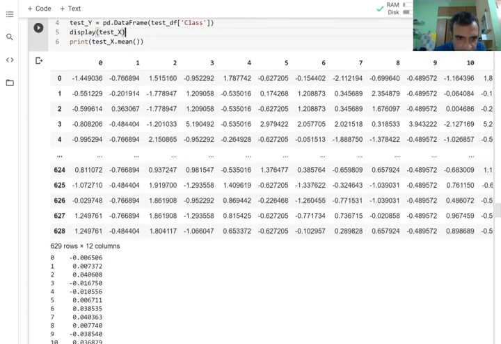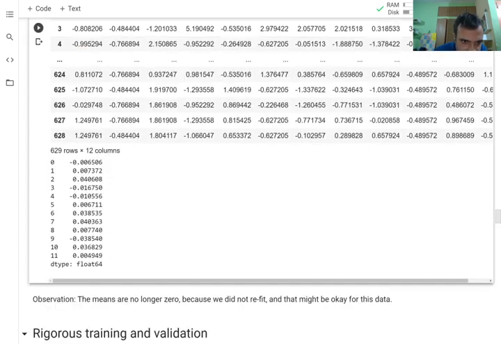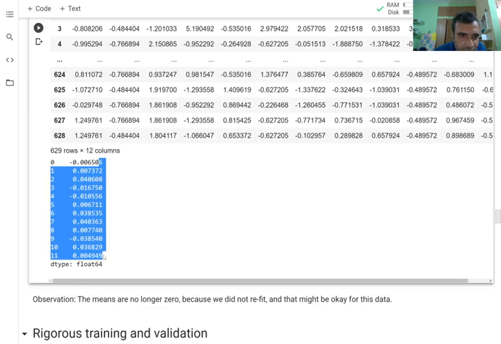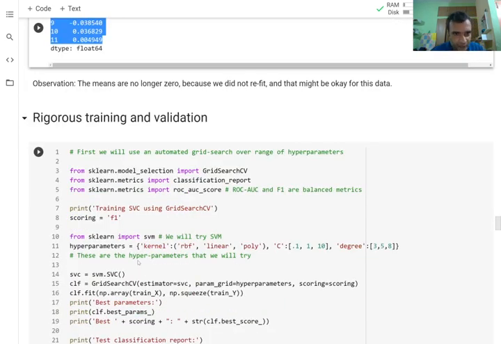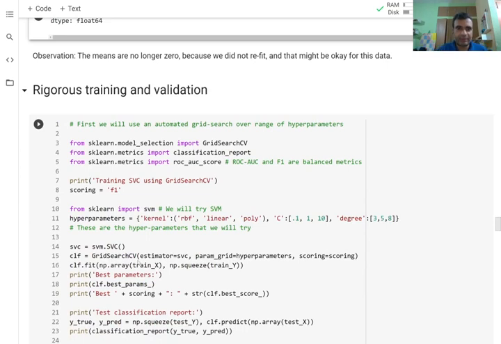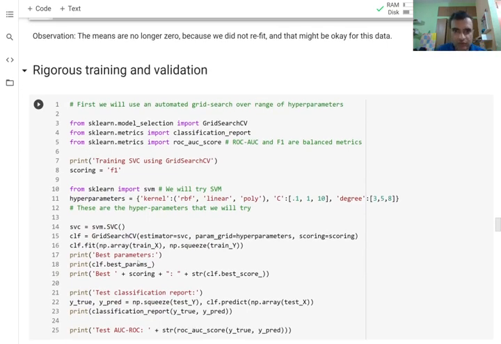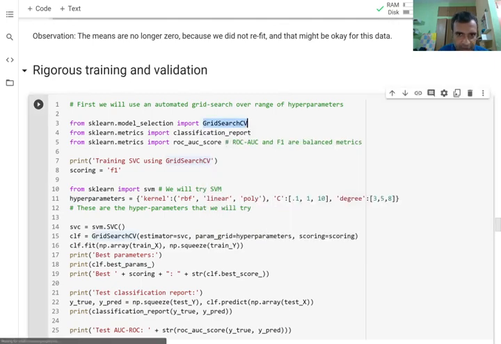Okay, so again, now we see that the means are small, but they are not 0, for the test data. From here on, we will get into the ML part, which is the training and validation. So let's first try to find a good set of hyperparameters using grid search.